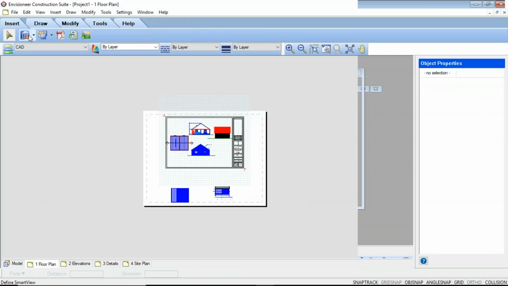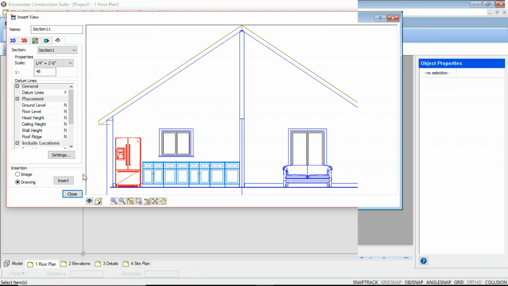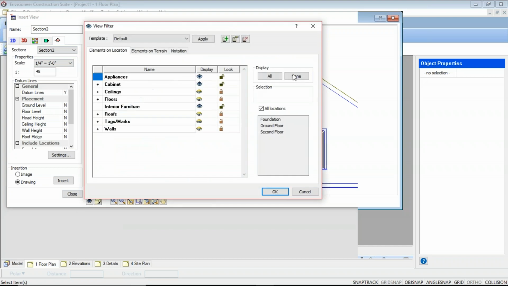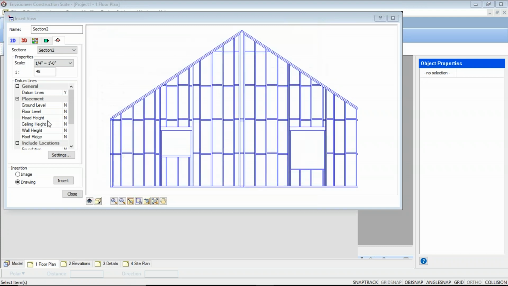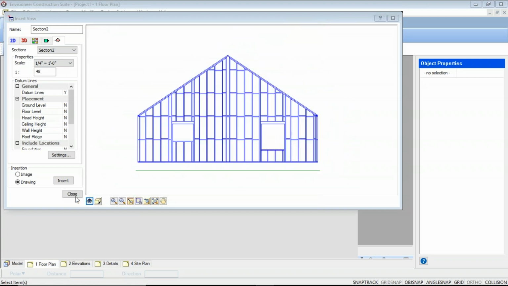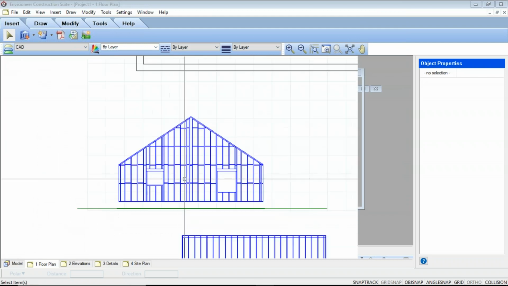And then what I can do is define my smart view. Instead of using the elevation, I'll use section 2. And I'm going to make sure that everything is turned off again, display none, except for my wall framing. And then I can say insert, and now I'm only seeing the wall framing for that wall. So that's another way of inserting your wall framing as well.